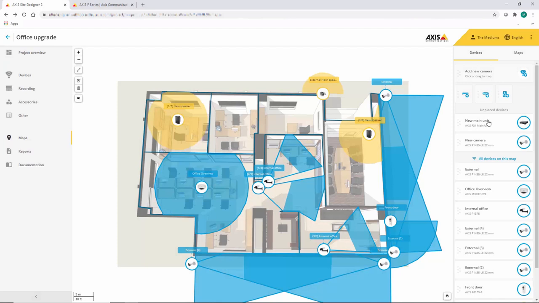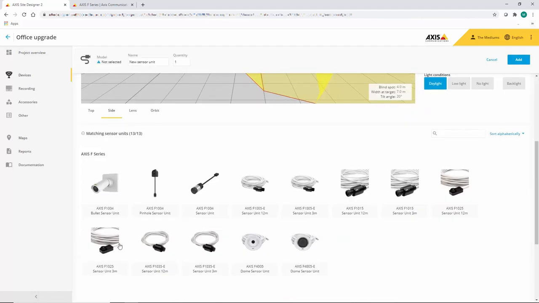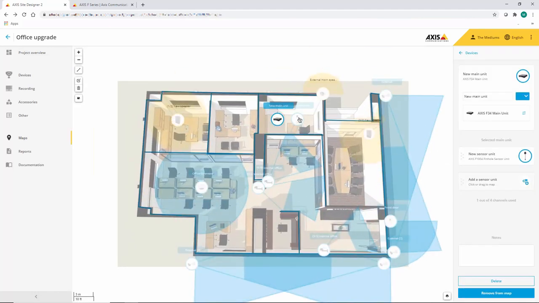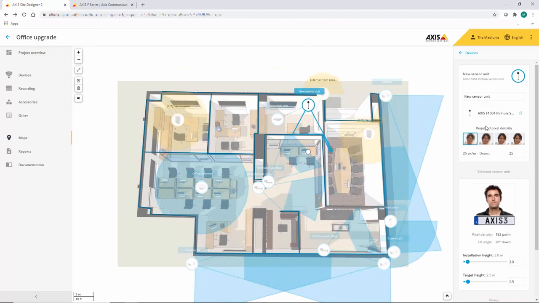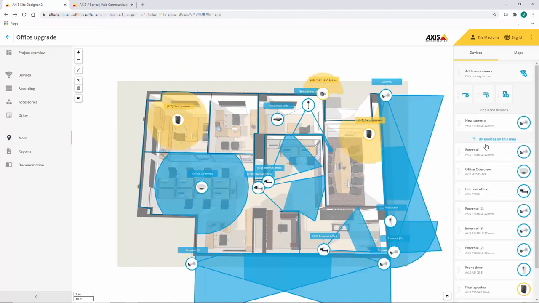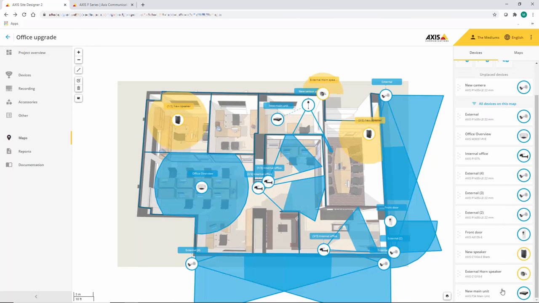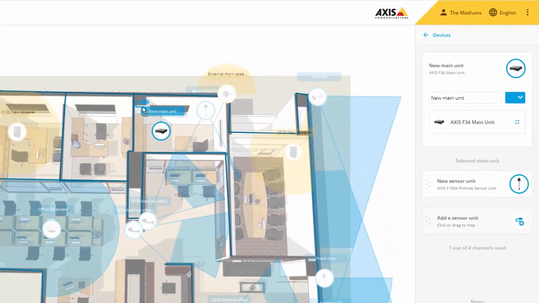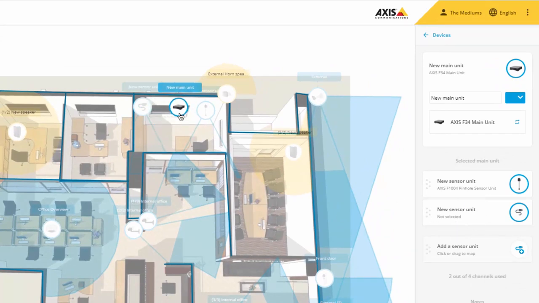Here, I will give you an idea of what the F-series looks like. You can drag the main unit onto the map, and as you select the sensor units, they will be connected straight to that main unit. As you can see, it's quite a nice interface that has been developed here. So, some really good improvements and additions to the map interface.